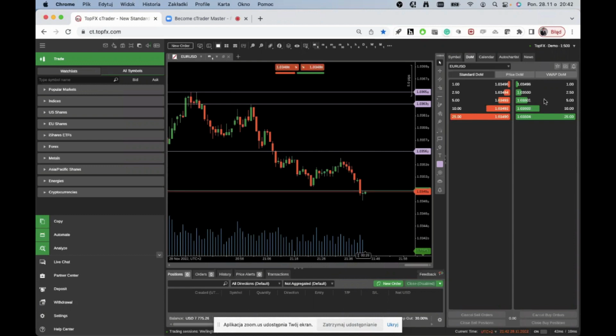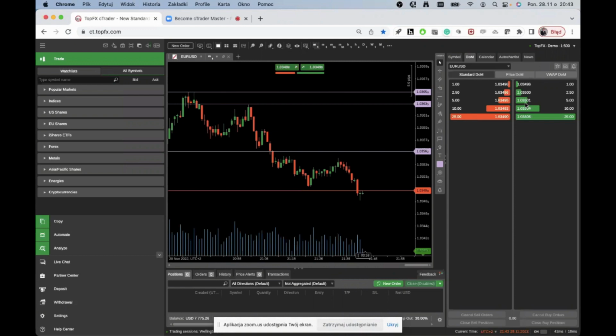So left and right panels, you can see straight on what the price level is and what the liquidity provided is. Of course, you can ask where this liquidity comes from, and the answer is very simple. This liquidity comes from the different liquidity providers. This is aggregated liquidity from the TopFX liquidity providers. So that's the standard depth of the market.